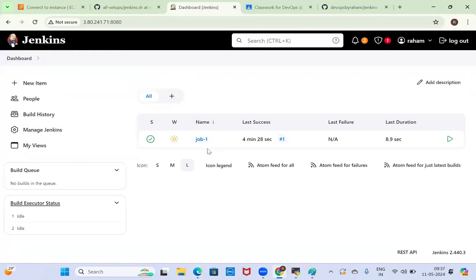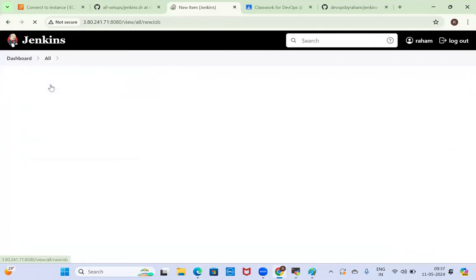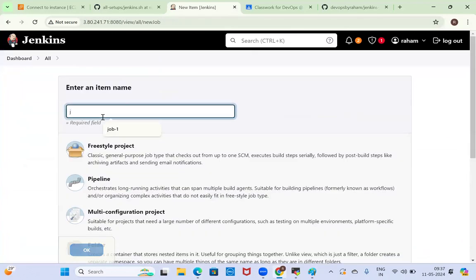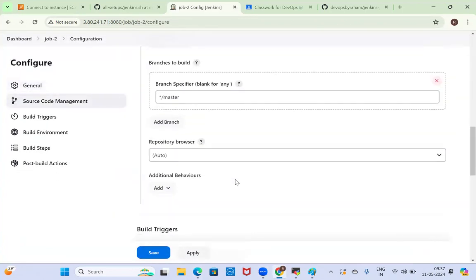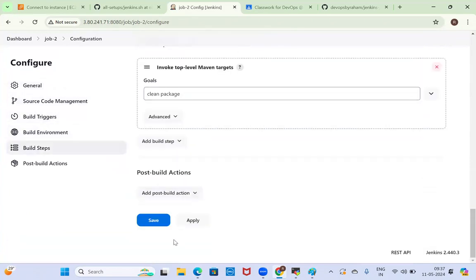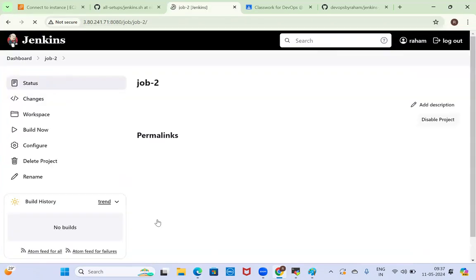For example, I'll create one more job called job2. Click on freestyle. You have the option to copy the settings of another job. For example, if I copy the settings of job1, automatically job2 will have the same configuration. You can see the same configuration is copied, sir. So this is how to copy the jobs.